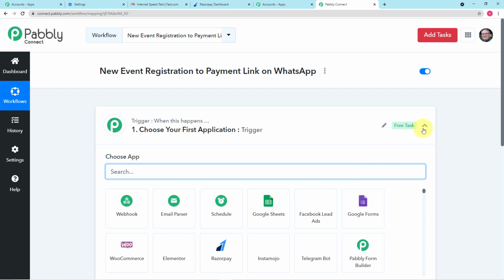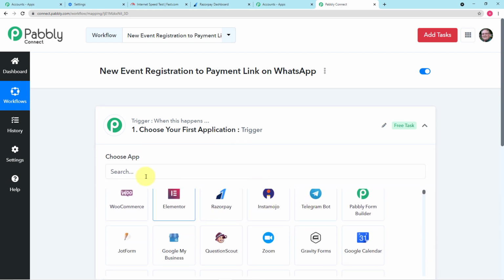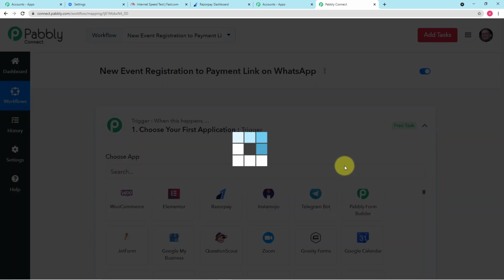As the workflow gets created, you will see these 2 things first, the trigger and the action. Pabbly Connect works on these 2 things. The trigger says when this happens, the action says Pabbly Connect, do this. In our use case, the trigger would be a new form submission for the registration, and the action would be to send the payment link on WhatsApp. So first of all, you have to click on this trigger option, and from this choose app, choose your application as Pabbly Form Builder. This is Pabbly Form Builder, select it.